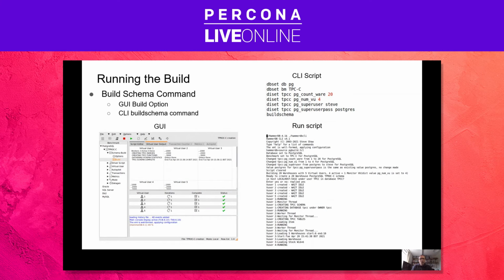So if we're running the build, once we've created the options, go ahead and click build, and it will run multi-threaded with multiple virtual users, and we'll see it creating the schema, then doing the indexes, statistics, until we finally get that schema complete message.